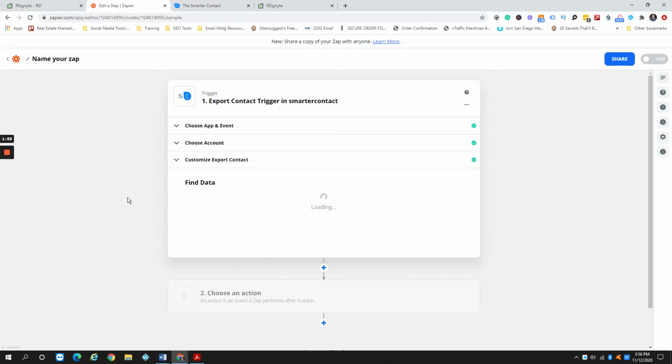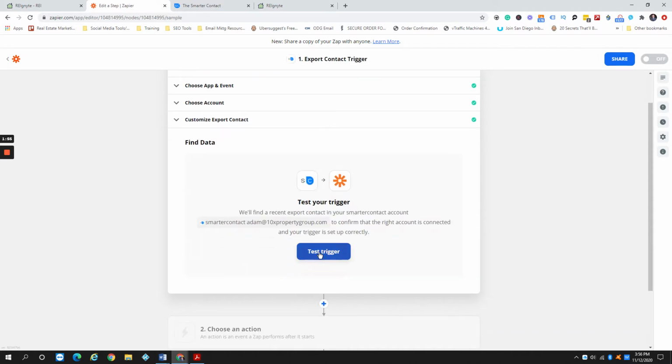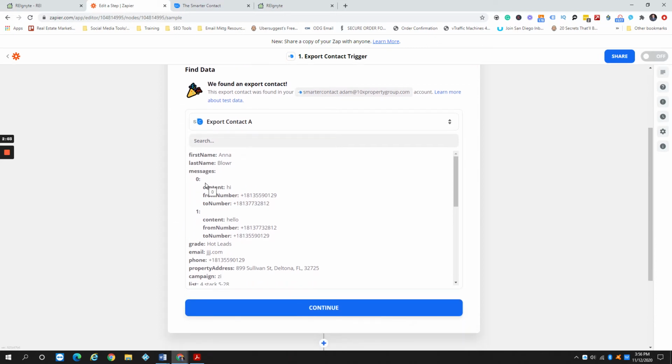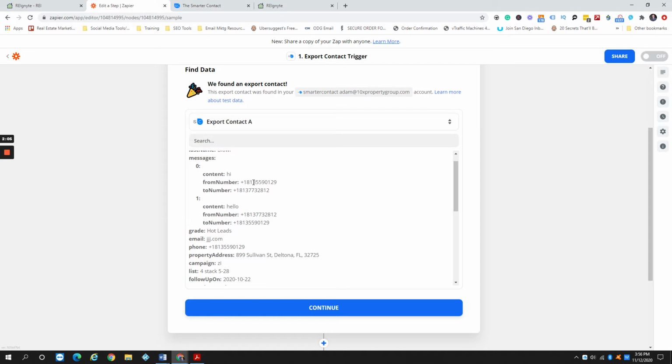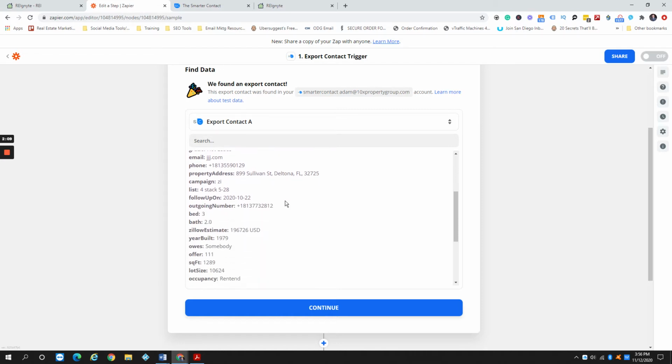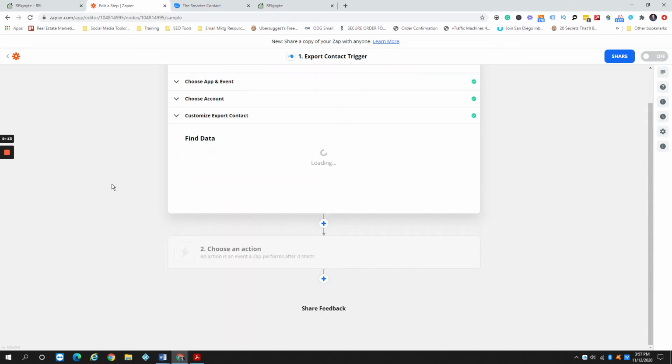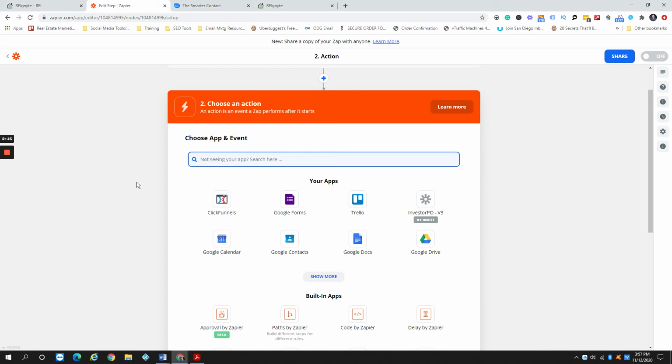And then we're going to click on Test Trigger. What this does is it pulls what we call dummy data. It's a first name, a last name, information like a message, phone number, email, property address. It's just dummy data. And then you click Continue. And then from here, we obviously have to pick where we want it to go.